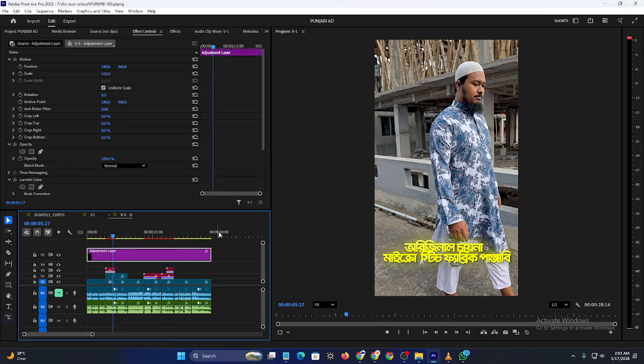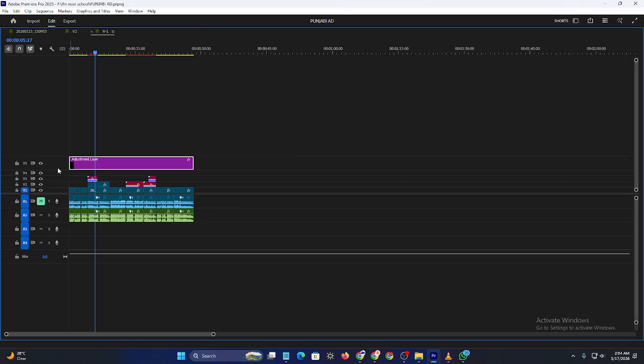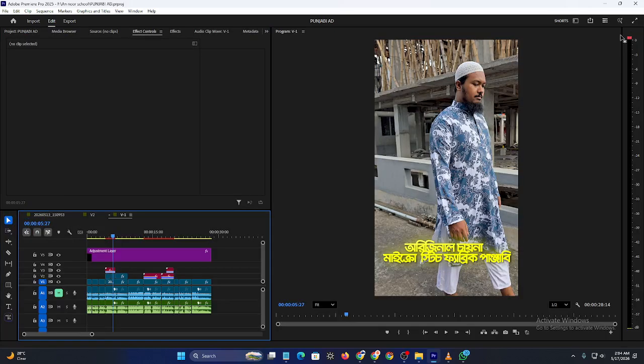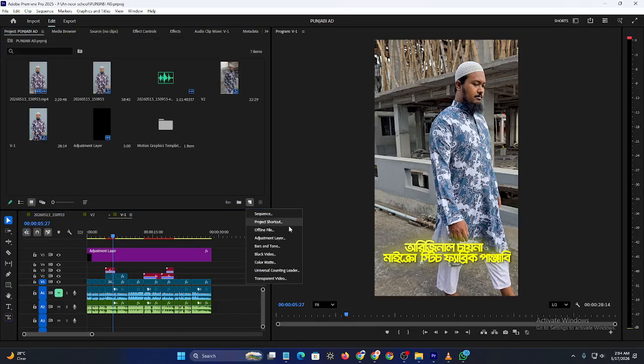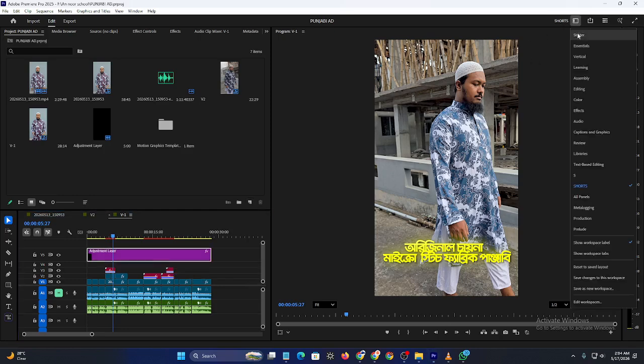To create an adjustment layer, go to the Project panel, click New Item, and choose Adjustment Layer. Premiere Pro will usually match the adjustment layer settings to your sequence automatically. Just confirm the settings and create the layer. Now drag the adjustment layer onto a video track above the clips you want to affect.